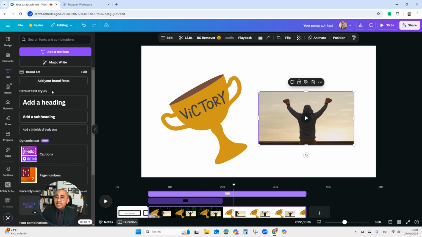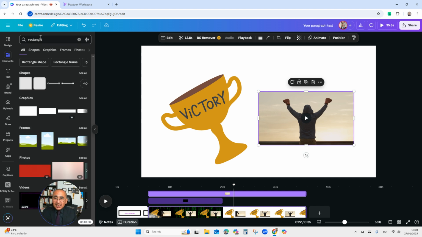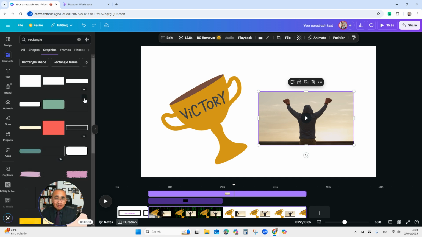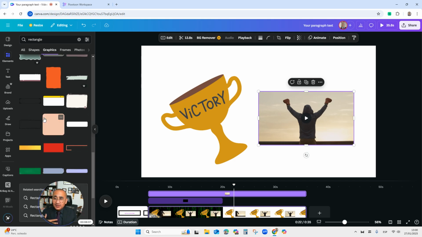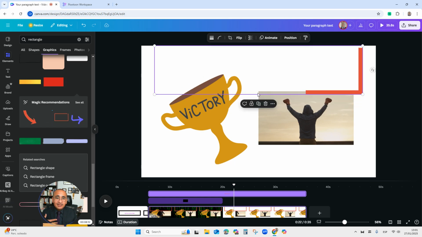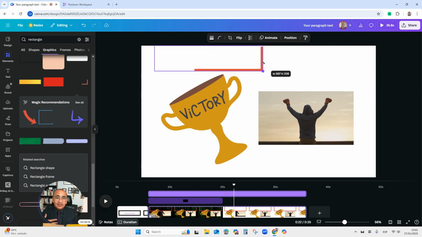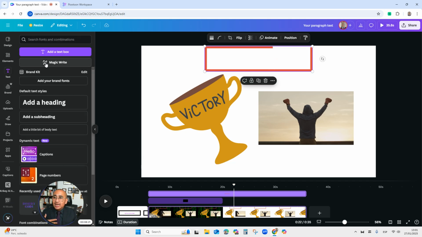But we can add, and this is my recommendation, an element rectangle. Usually I use rectangles, but you can use other tools. I'm showing you what I usually do when I prepare my Canva videos. Something like this. Here we are. You see? Okay, so here we are. Now we can add text. We can add a heading.